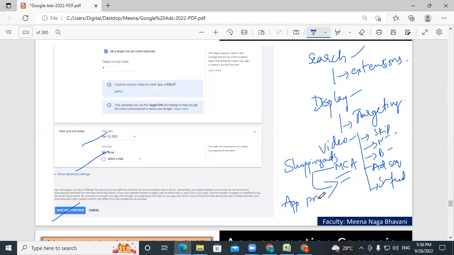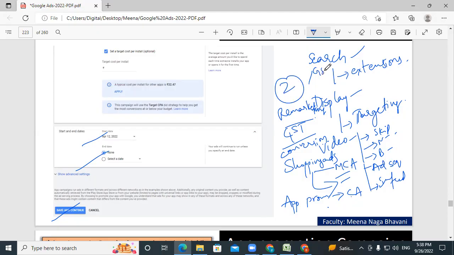Today we did it. So for an app promotion campaign, what do you need to do? You need to create a conversion action. And then you need to connect that conversion action to your campaign for your respective app installation tracking. And apart from that, we have learned remarketing, that is targeting the customers after they visit our website. We'll do it with the help of GST, that is global site tag, or remarketing code. And similarly, today we have studied conversion tracking, which can be done with two codes: one is the global site tag, another one is the event snippet code. So with this, we come to the end of all the topics of ads creation.